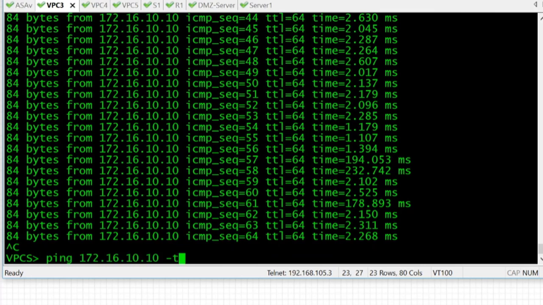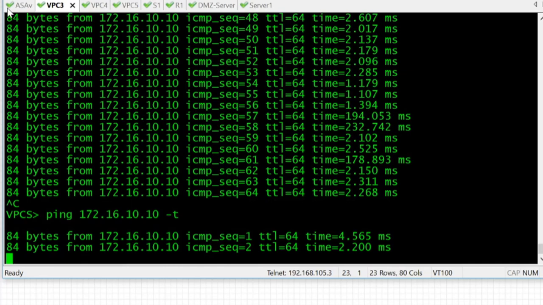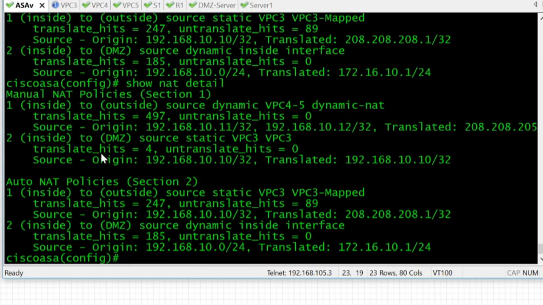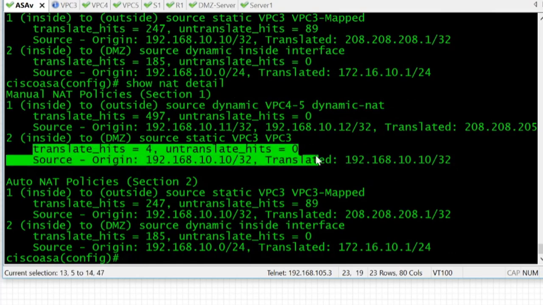Again, we'll go to the same destination. We should see hits on that policy now. So there we go. We see 4 hits on a newly created policy.